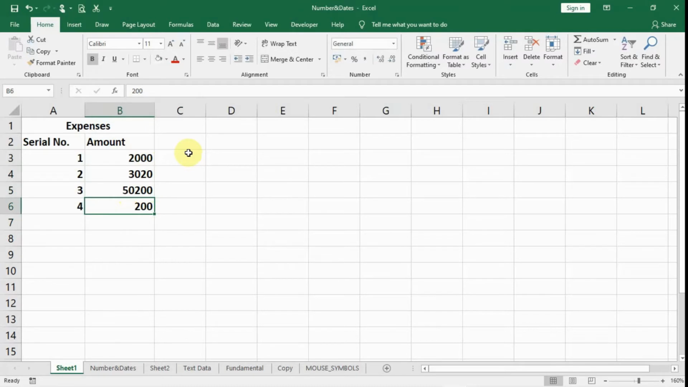I can double click on it, delete this and type down 200. There are other methods. I can press Control Z. Now I can go and press F2. When you press the F2 key, you see the cursor appear at the end of this. Then you can delete with the back arrow and type down 5,200. Another method is you go to the cell, press the delete button and type down 5,200 again.